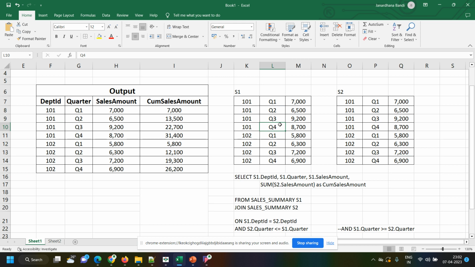So Q4 greater than Q1, Q2, Q3 and equals to Q4. So it will sum all the sales amount. So what is the sum of all these four amounts? 31,400. So the same here. Okay. Like this, it is comparing based on the quarter. Okay. And summing up the amount with the previous all quarters.